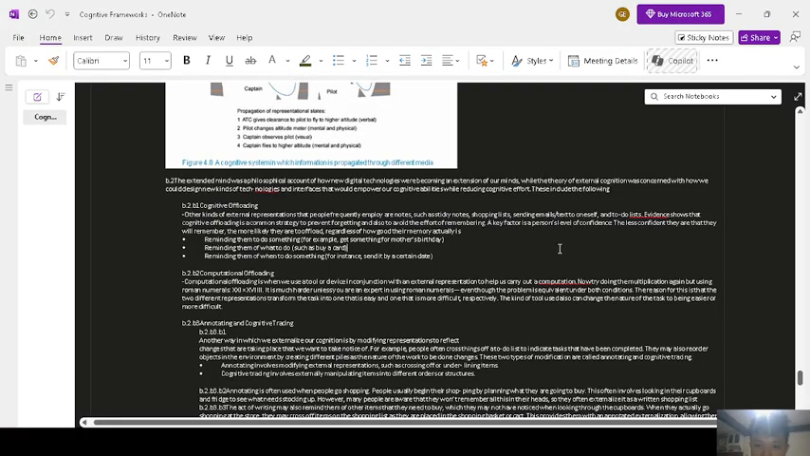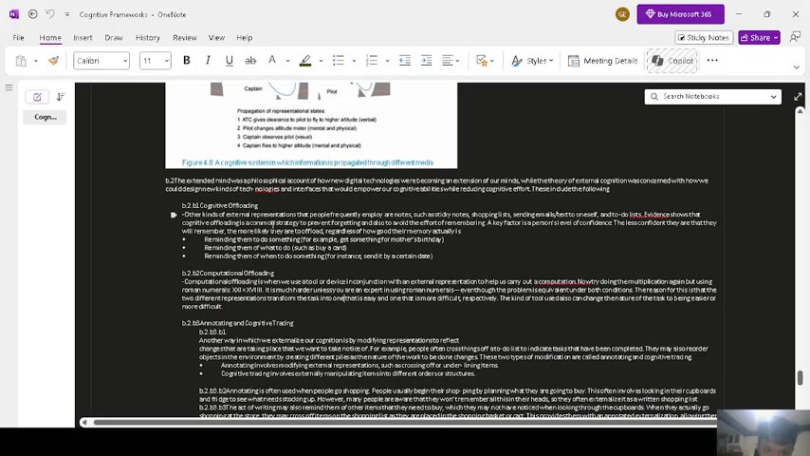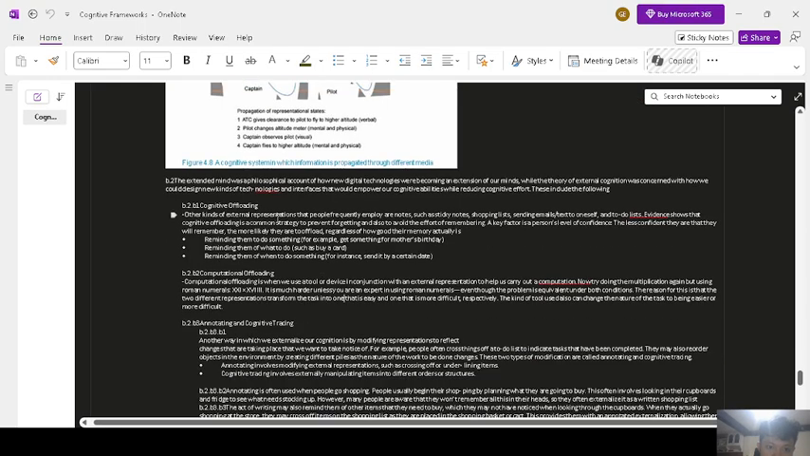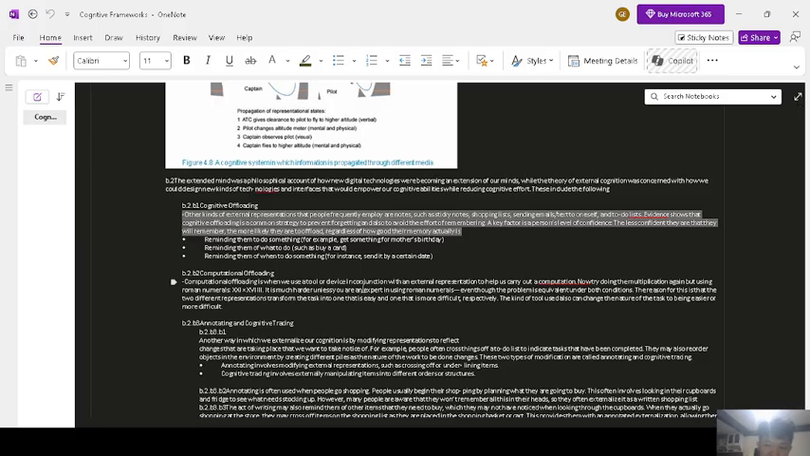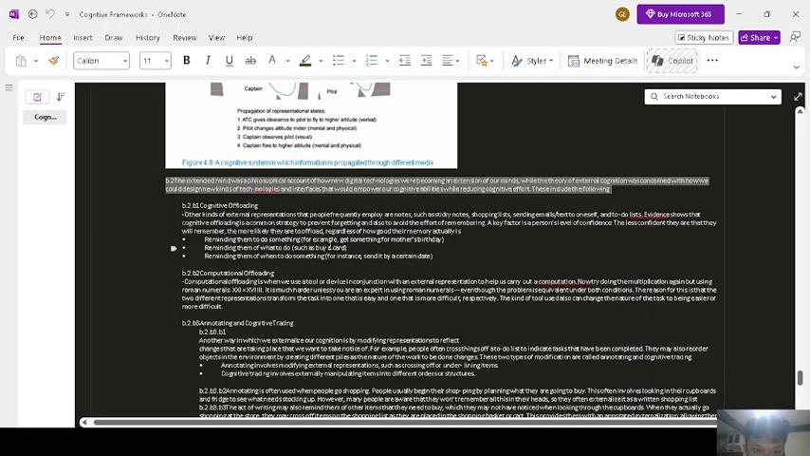A key factor is a person's level of confidence. The less confident they are that they will remember, the more likely they are to offload, regardless of how good memory actually is. Now, basically, this external cognition has cognitive offloading, computational offloading, annotating, and cognitive tracing. So this relationship between us and how we use external representation to create information on the system could be divided into these three categories.